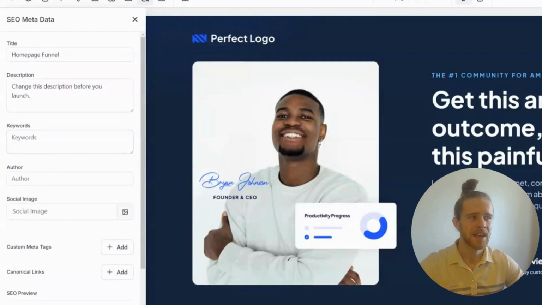So the title tag is the title of your web page. That's going to appear in the search engine. Goes the same with the meta description. It's giving your readers a brief description or summary of what the page content is about.